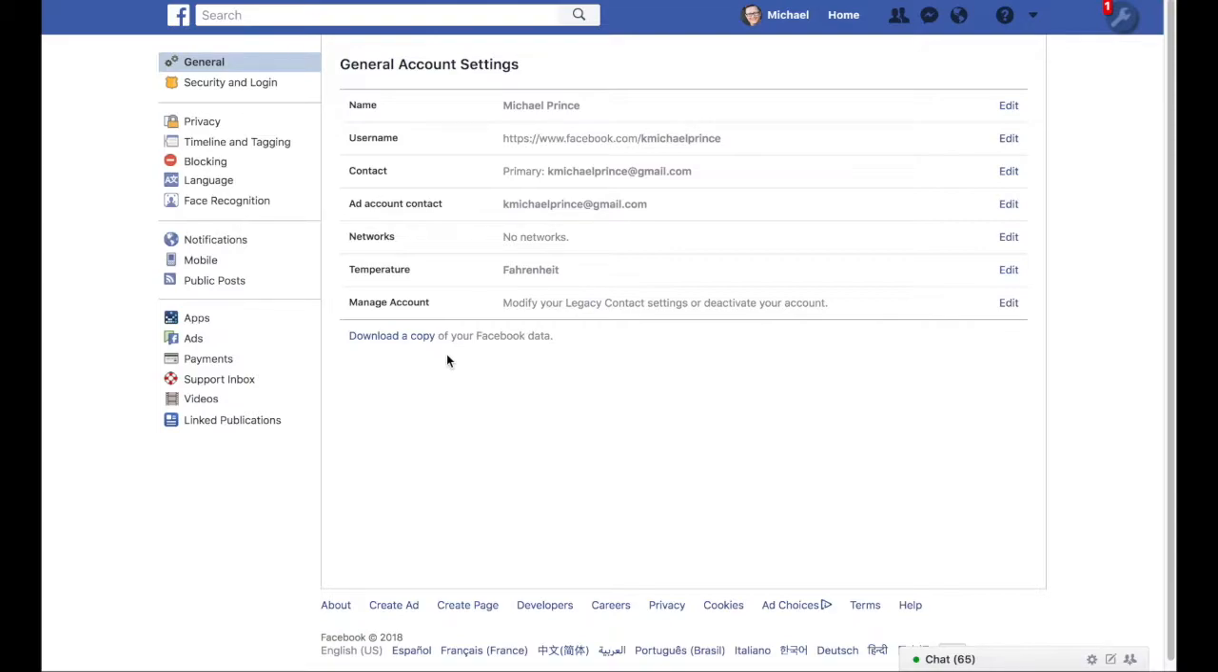If you want to save your Facebook data offline, it's something you can do. It's possible. So I'm going to show you how to do that right now.